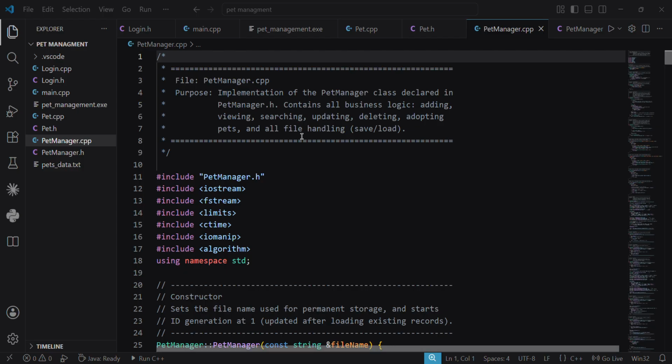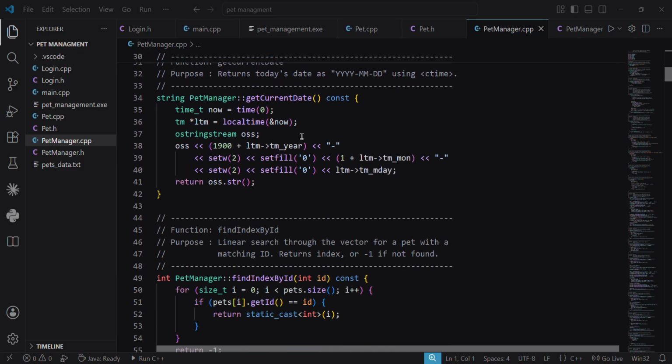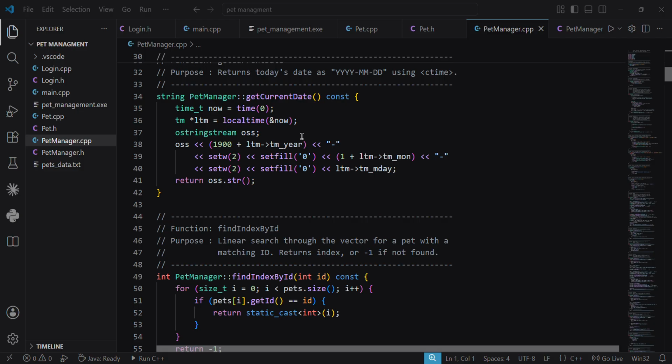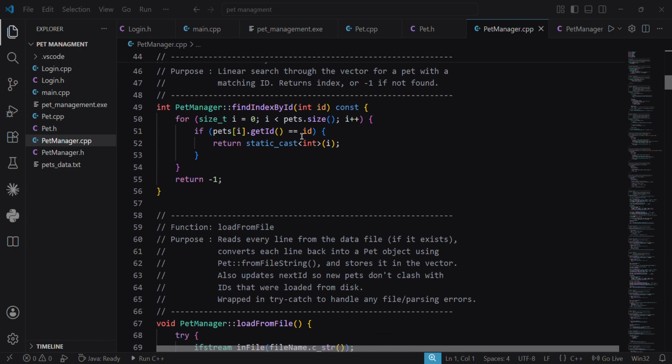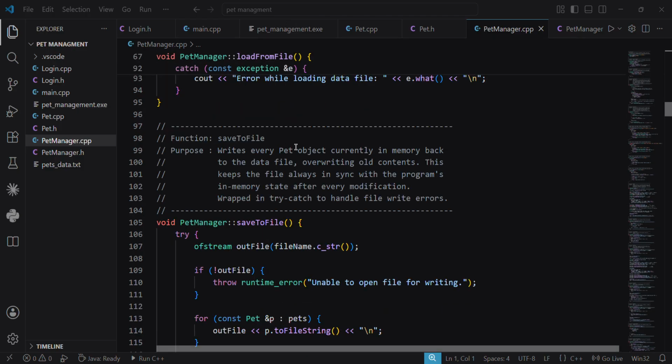Next is the PetManager class. This is really the engine of the whole system. It holds every pet in memory using a vector, and it has one function for every operation. It is used to add pet, view all pets, search by pet ID, update pet, delete, adopt, and a few reporting functions like vaccination status and category summaries.